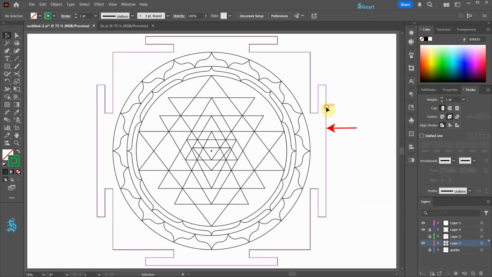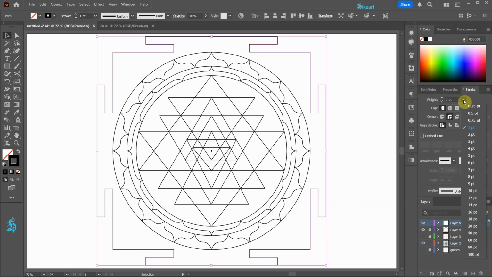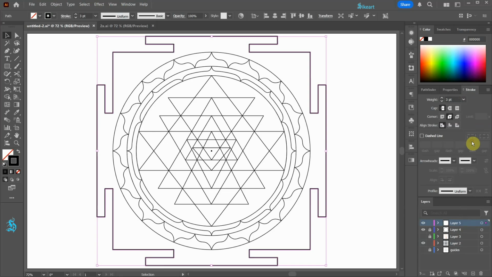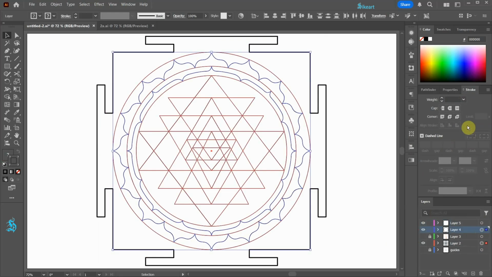Select a desired path and adjust the stroke weight. You can also adjust the stroke weight of the entire layer. First select it and then adjust the stroke weight.